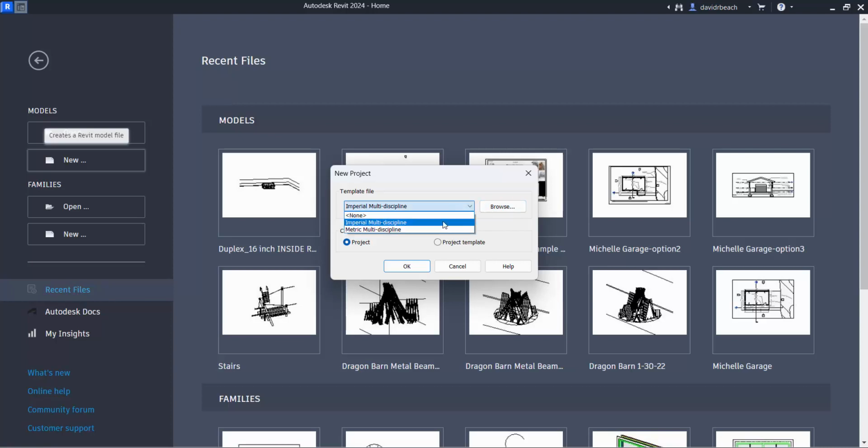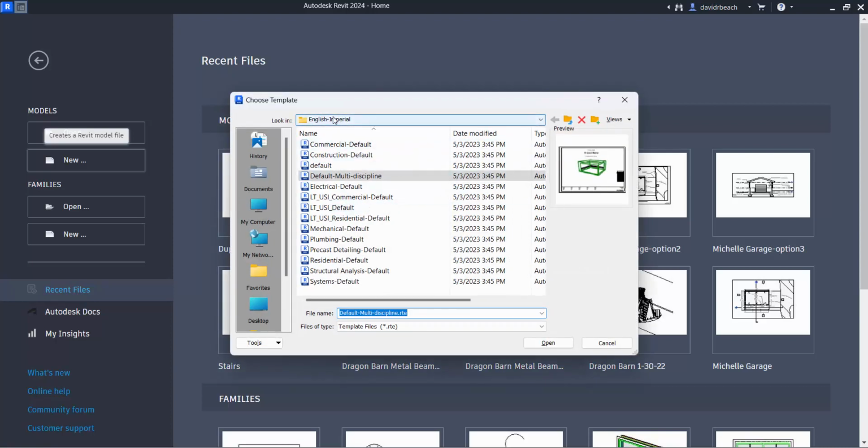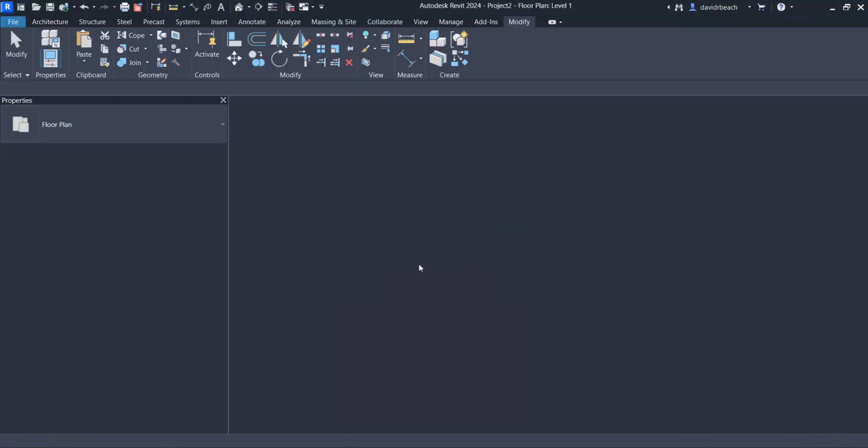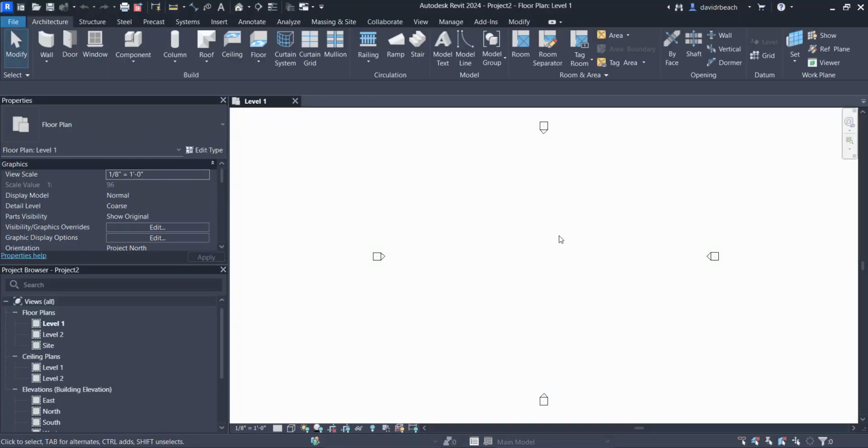Okay, I am not going to use any of these default templates listed. I'm going to click Browse. And underneath my English Imperial template set is default. That is the one y'all are used to using, okay? That's going to give me my standard elevations, site plan, first and second floor, ceiling plans as a default file. So I'm definitely going to start there. And it's going to start me in level 1.